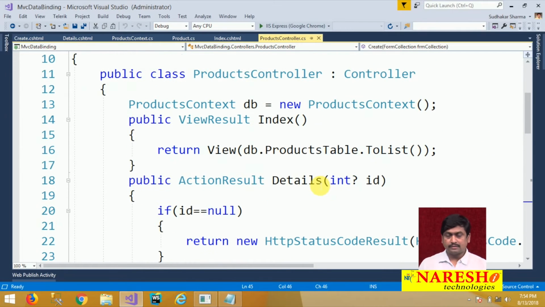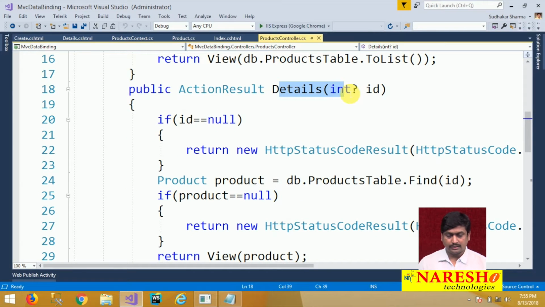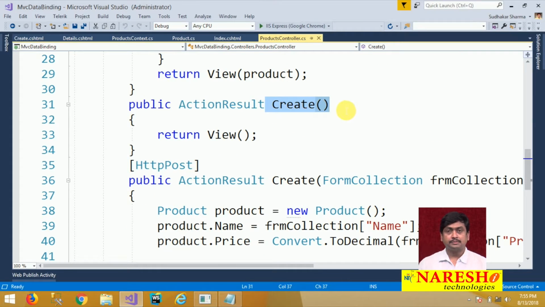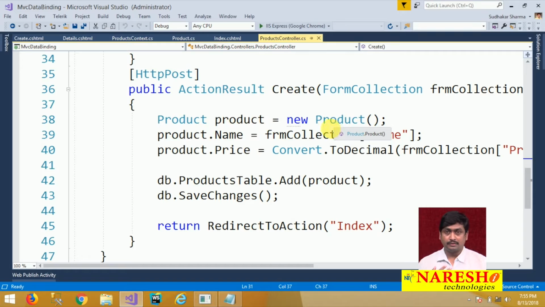Here we have an index action returning the list of all products, and a details action returning any specific product, and we have a create action. On get, it will return an empty form. On post, it will collect the form data, so that it can access the form data and insert it into the database. Now, after understanding how we can access the data, in this session we will learn various methods of accessing the data and using it.